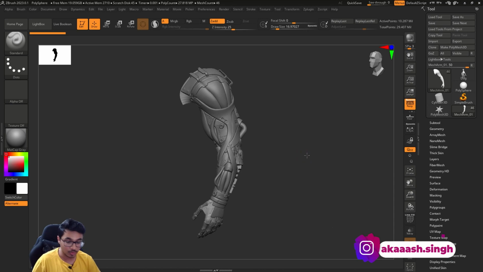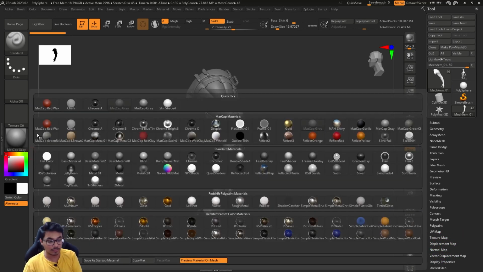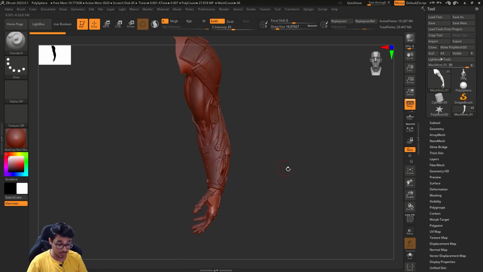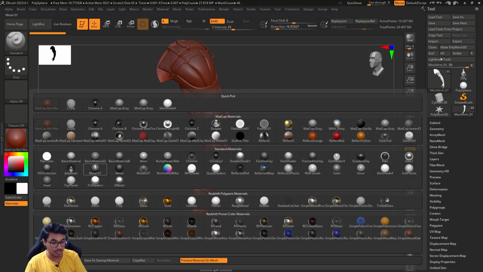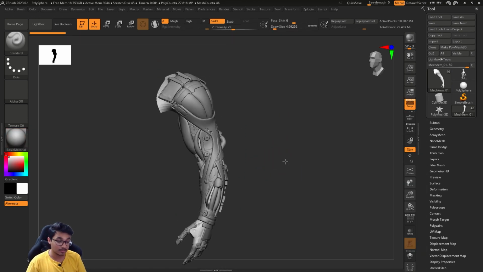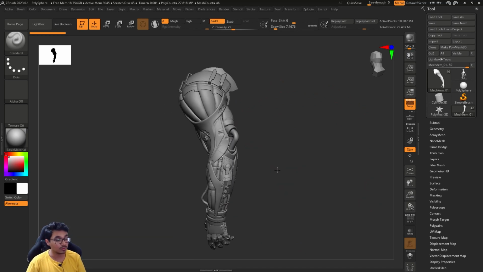In this one, let's talk about materials. In ZBrush, you will get a lot of materials to work with. You can use materials just for your ease of sculpting. Some of you may use the basic materials. So it's not just the materials for sculpting. You can also use these materials for rendering as well.